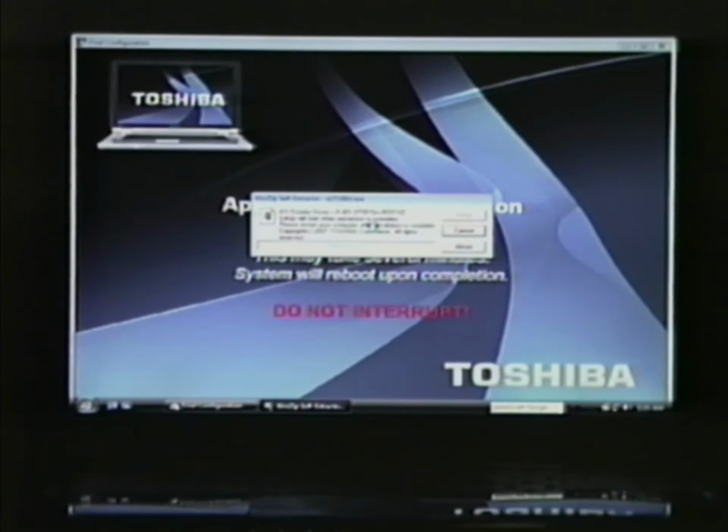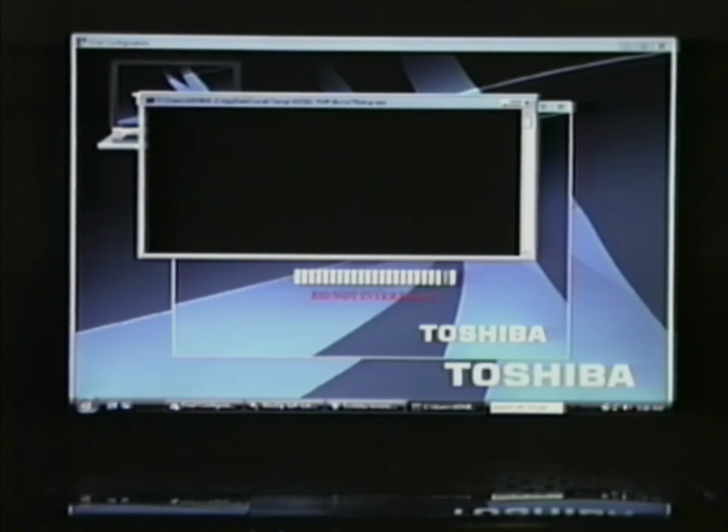ATI display driver. That's pretty important. I would like to have my ATI display driver. Command prompt. What are you doing for us today? With the command line, with those short file names? I love my admin ~1 user. It's my favorite user of the computer.